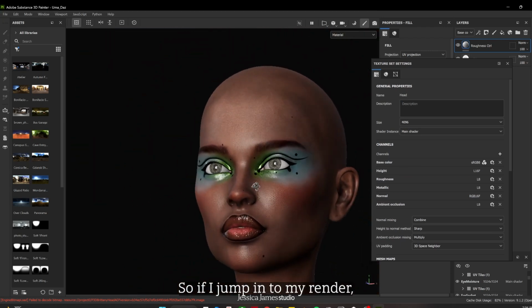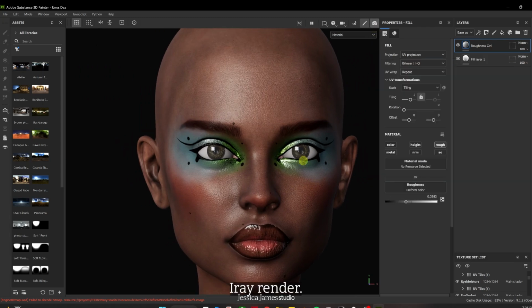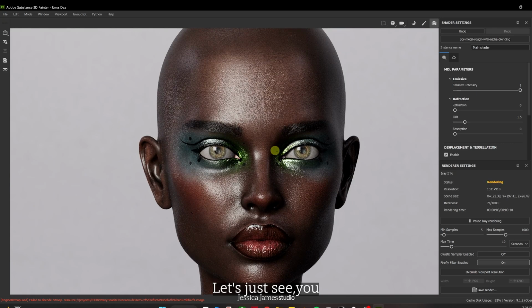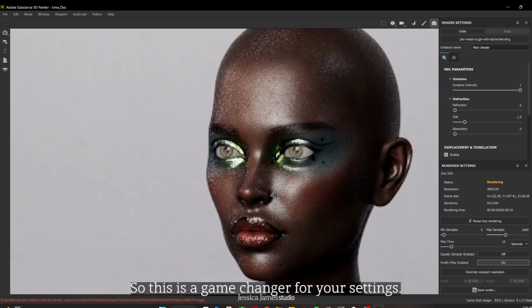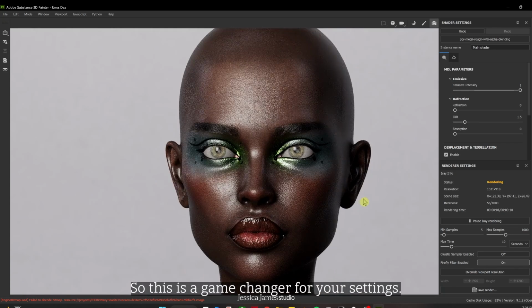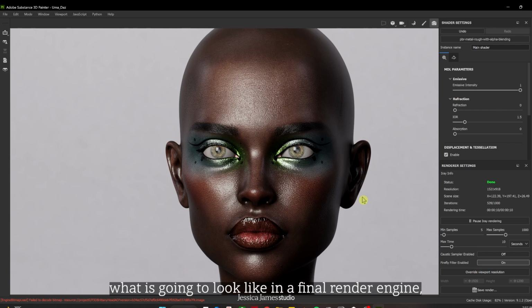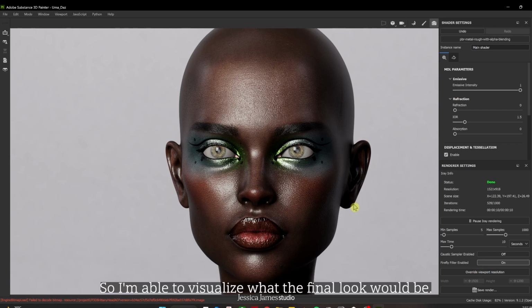So if I jump into my render, the Iray render, let's see. You can literally see how realistic this is. This is a game changer for your settings. Everything looks so well detailed. Obviously, this is not what it's going to look like in your final render engine, but I always like to change it to punch up those textures so I'm able to visualize what the final look would be.